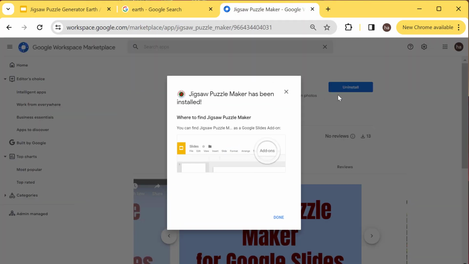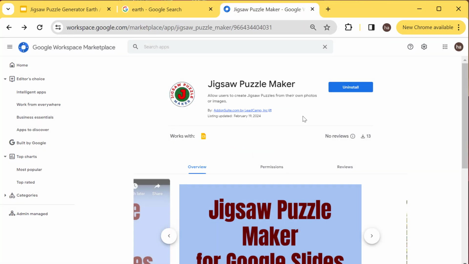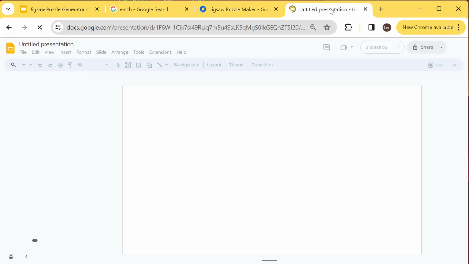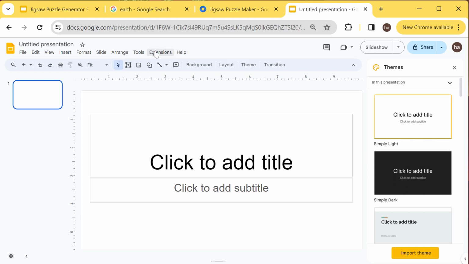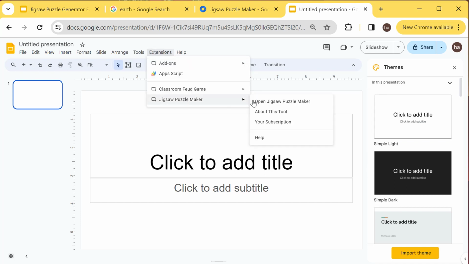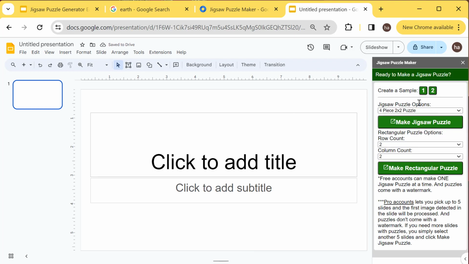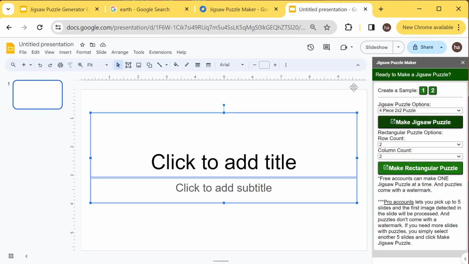Once that is done, it's going to show the uninstall button here, and then you can go to your slides. Let's create a new slide here. And then it should show up under extensions, Jigsaw Puzzle Maker, and then Open Puzzle Maker. All right, so that's pretty much it. And then you can just create your own puzzles.